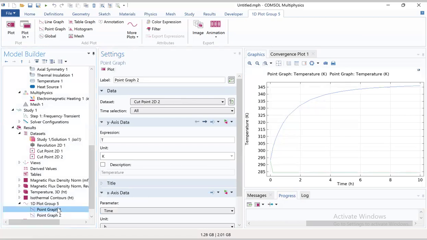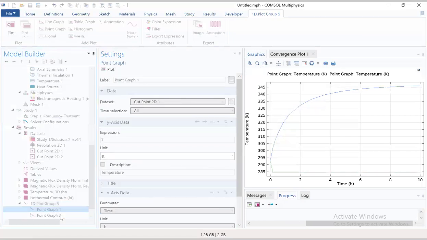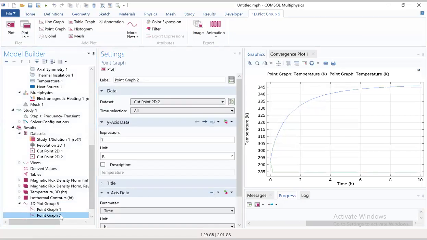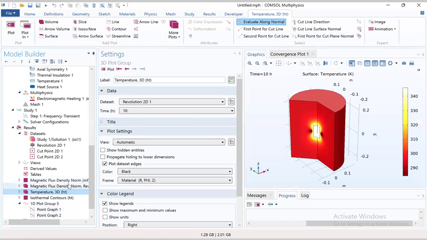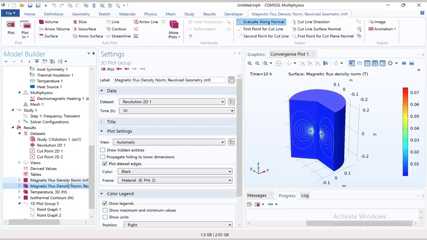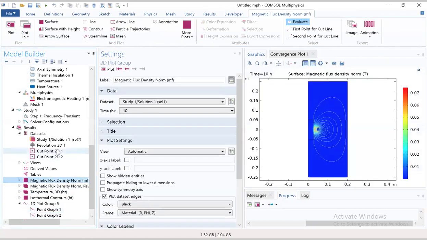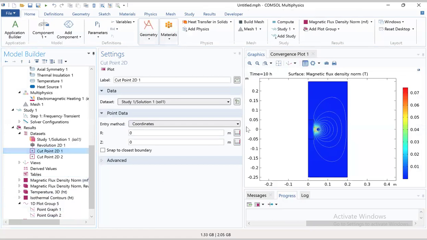Now you should have something like this. And these are the plots that you can get at the end of this work. So if you have any questions with this, and I think this is quite straightforward, let me know. So I'll see you in the next video and thank you for watching.